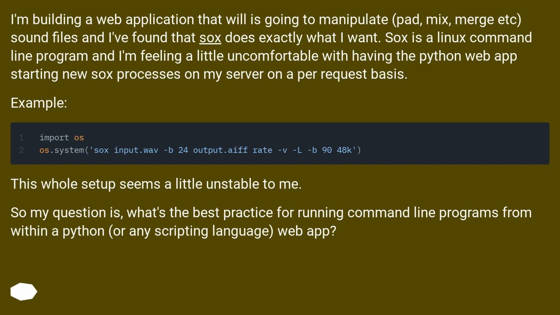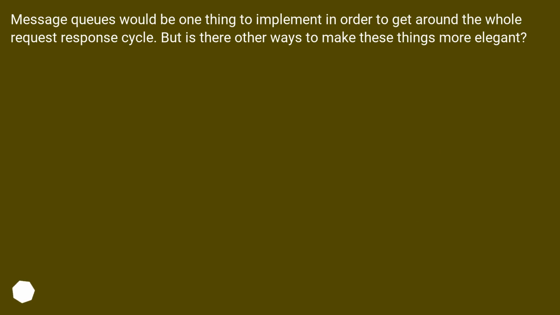This whole setup seems a little unstable to me. So my question is, what's the best practice for running command line programs from within a Python, or any scripting language, web app? Message queues would be one thing to implement in order to get around the whole request-response cycle. But are there other ways to make these things more elegant?